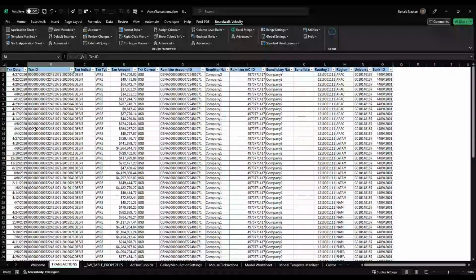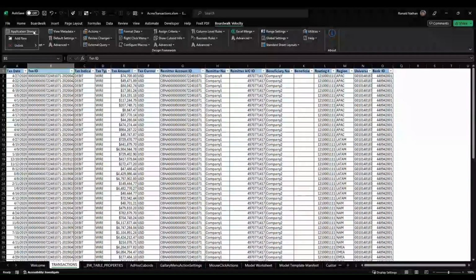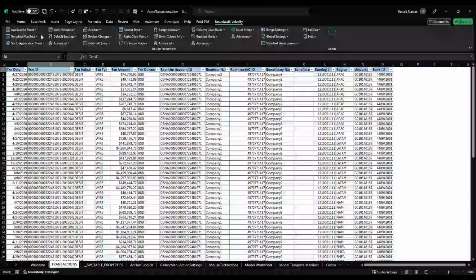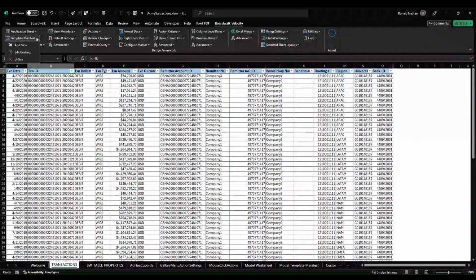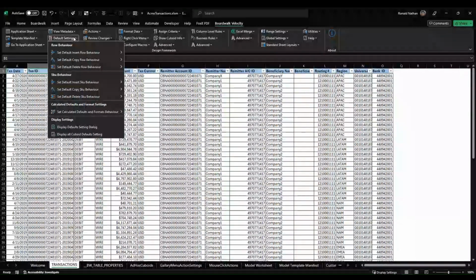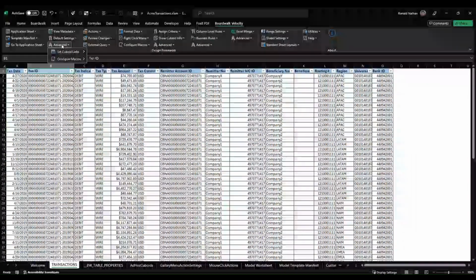We will now examine the menu items available to us. These can be categorized into subcategories. The first subcategory is workbook-related actions, which include adding new sheets, working with the template manifest, switching between application sheets, viewing the metadata of the various sheets, the default settings that the workbook comes with, and advanced options that have an effect on the workbook.